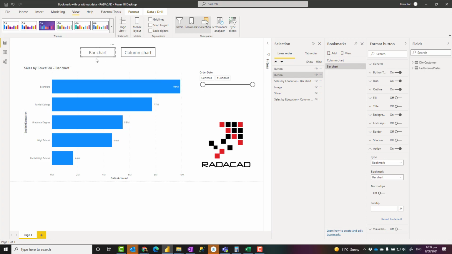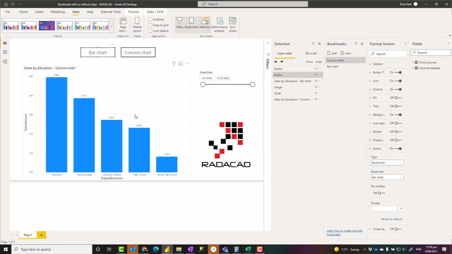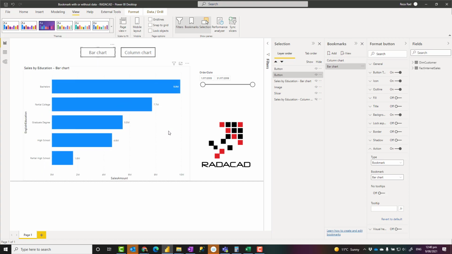At the moment, the user experience is that user can dynamically change this chart. As you can see, when I click on column chart, I see this as a column chart. When I click on bar chart, I see that as a bar chart. This is done using bookmark. I've created one bookmark for one selection, another for another selection. Now, what is the bookmark with data or without data?